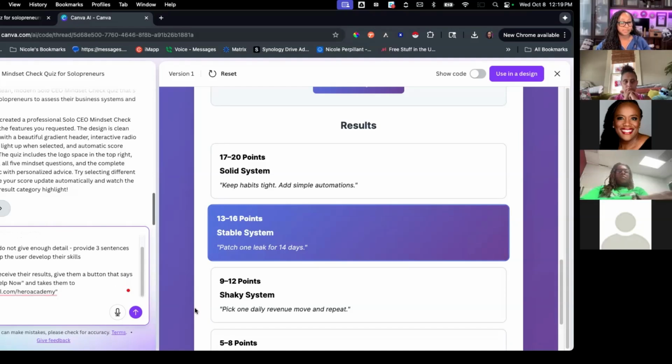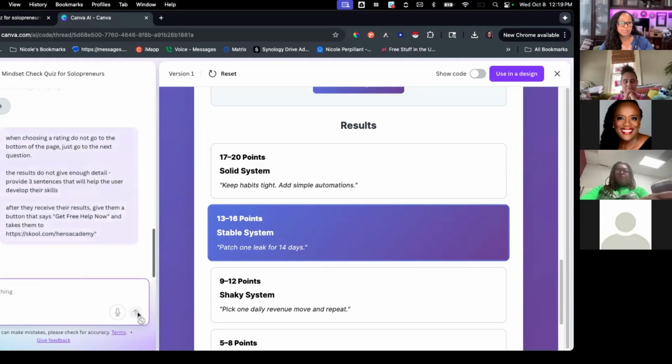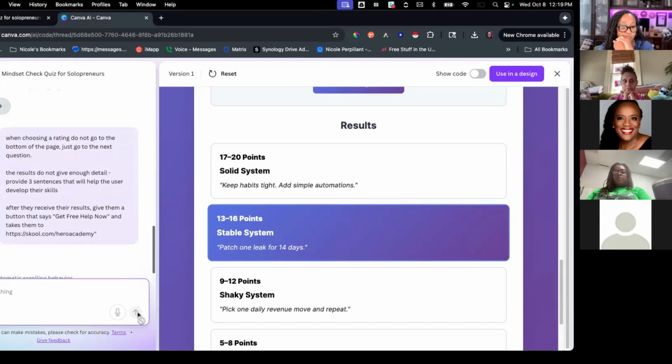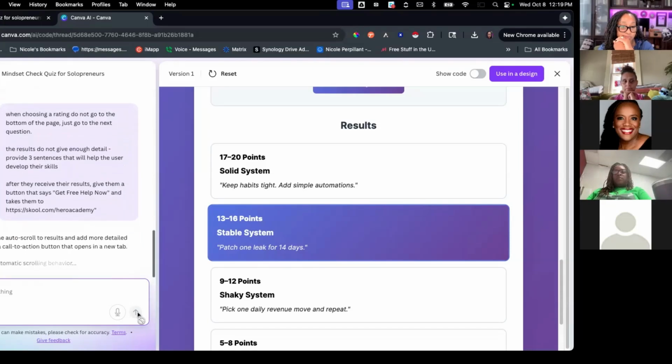Okay. Makes sense? And now we're going to say, make these changes. Now it's telling me, oh, okay, I understand what you asked for. I'll remove that auto scroll to results and I'll add more detailed advice. And I'm going to add that call to action button that opens in a new tab.